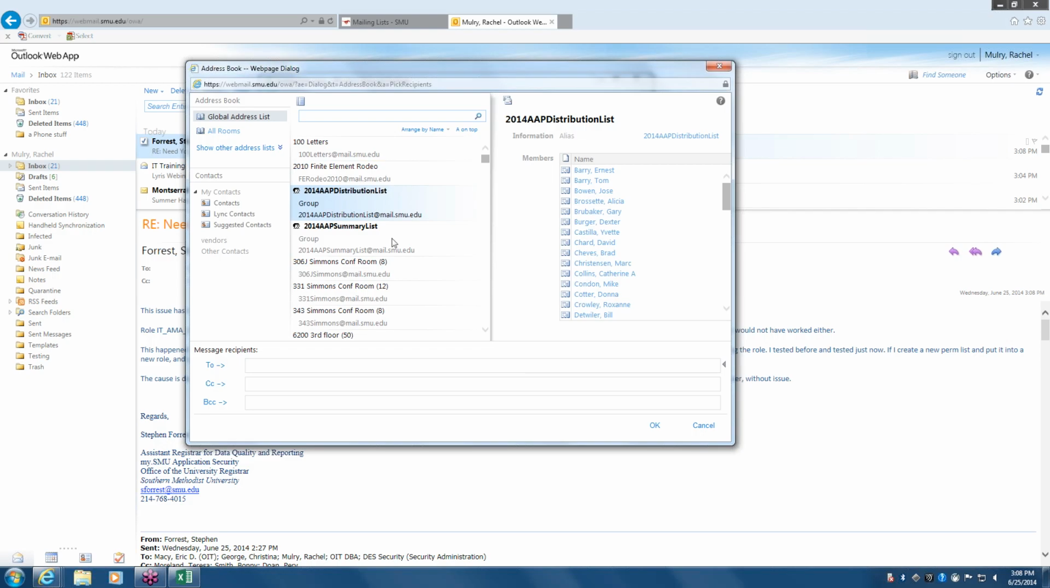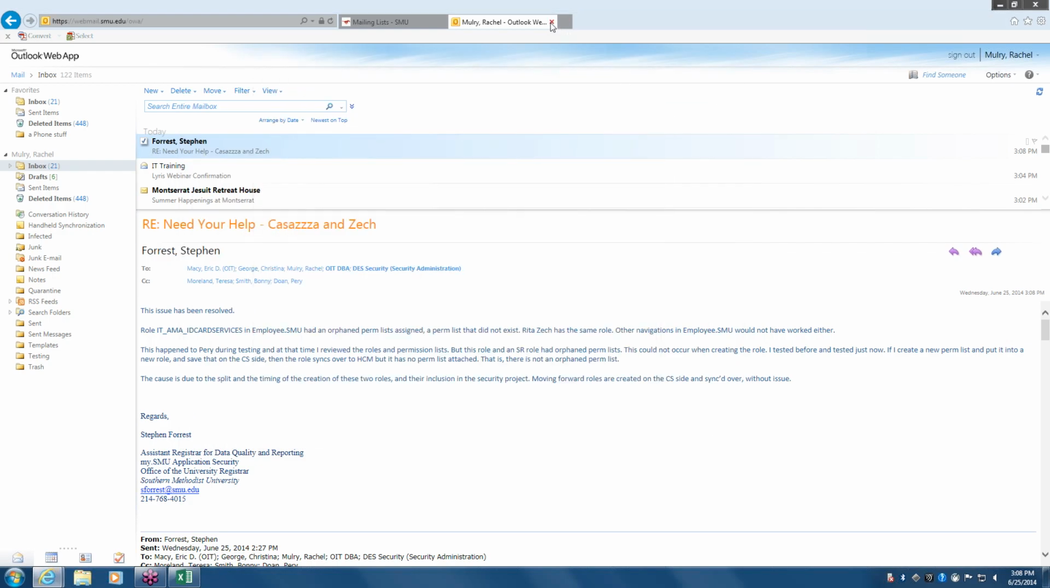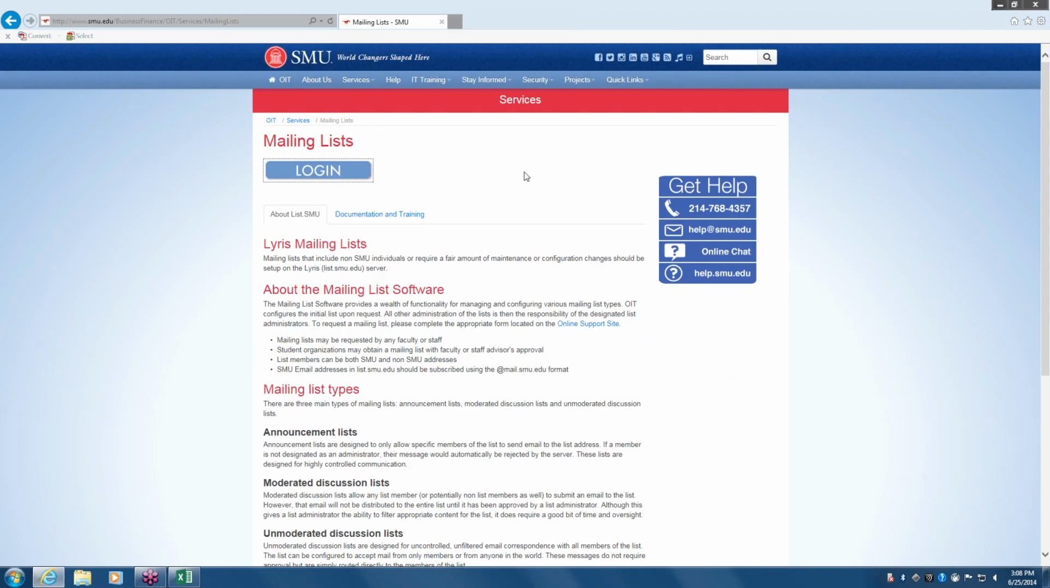The Exchange distribution lists are available in the global address list, but they are unique to SMU. So all of your recipients must be at SMU, have SMU email addresses in order for the Exchange distribution list to exist and work. So that's where Lyris comes in. It allows a little bit more flexibility with the distribution lists. It will not appear in your global address list, so people will have to know the email address. But I can subscribe SMU addresses, Google addresses, external addresses, whomever I want. It's not just restricted to the SMU community to use.